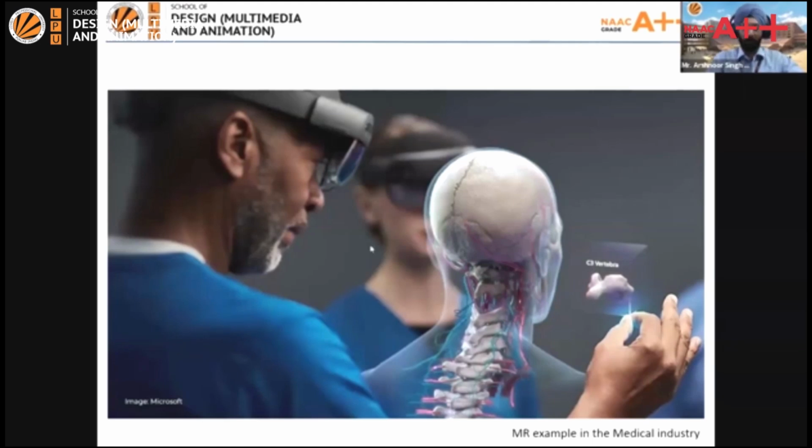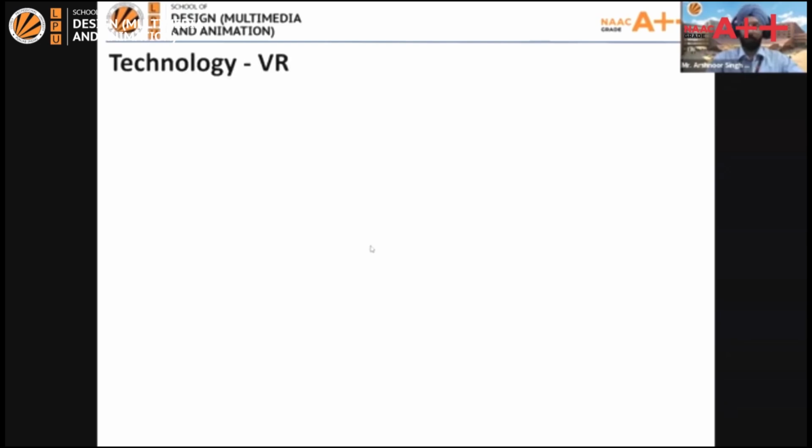Great. Moving forward, we have VR. Right now, VR stands for virtual reality, and this is the one that you've probably heard the most about. So the difference between AR and MR is quite clear, right?